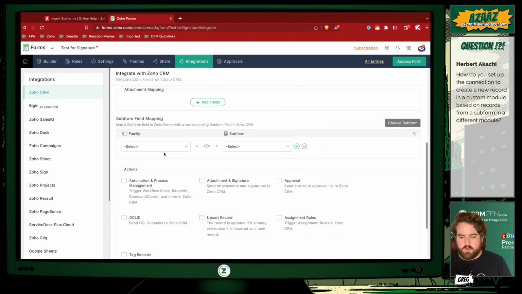And then afterwards, once you have all of this mapped out, you want to make sure that you have your automation and process management option checked on the form integration, so that then you could have a custom Deluge function that when this record gets created by the form, you then have Deluge grab that CRM record, iterate through the subform, and then create the subsequent records in the custom module.